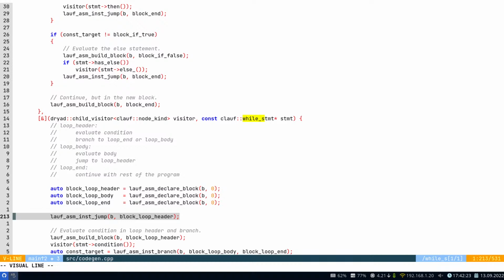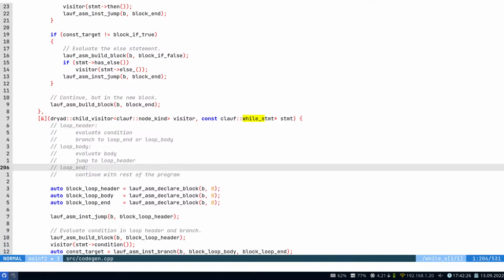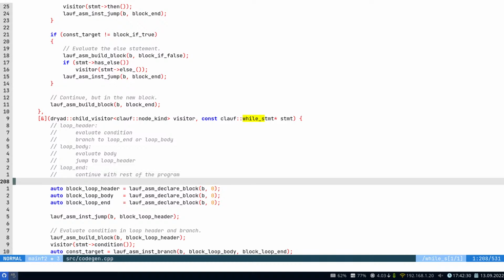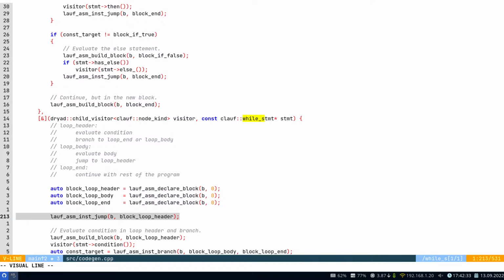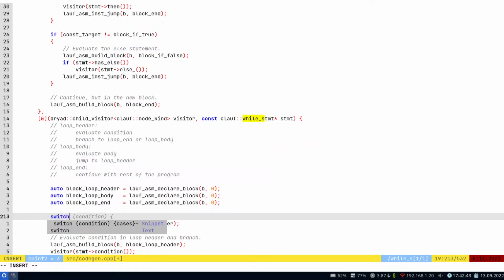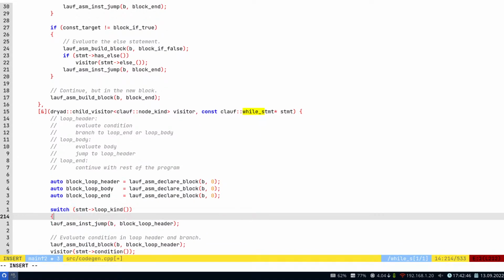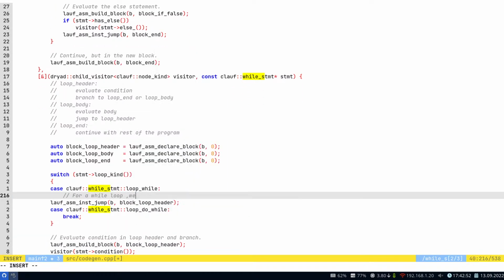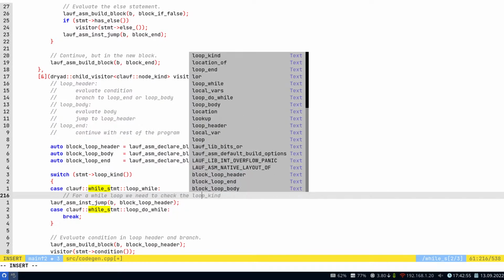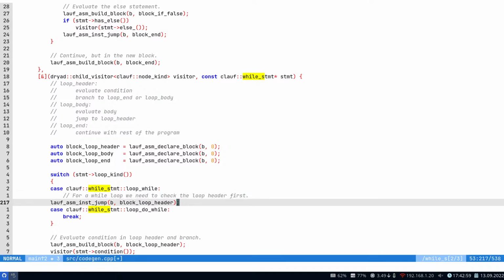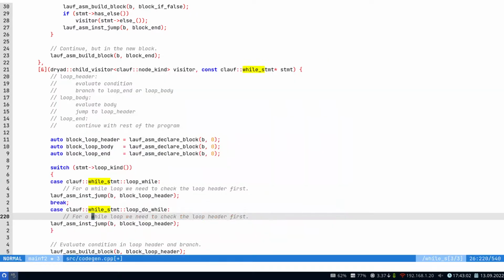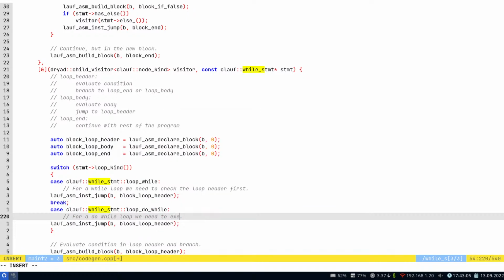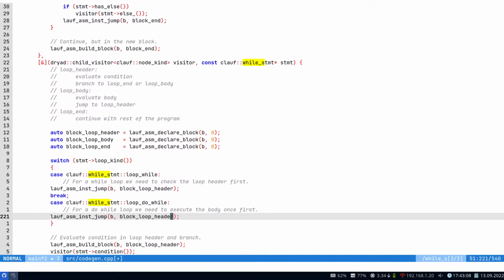However, for a do while statement, we will always evaluate the body and then evaluate the condition. So all we need to do to implement do while as opposed to while is to, instead of jumping to the loop header, we're jumping to the loop body. That's it. This means that we will always execute the body once and then jump back to the loop header. So we're switching over the loop kind. For a while loop, we need to check the loop header first. For a do while loop, we need to execute the body once first.